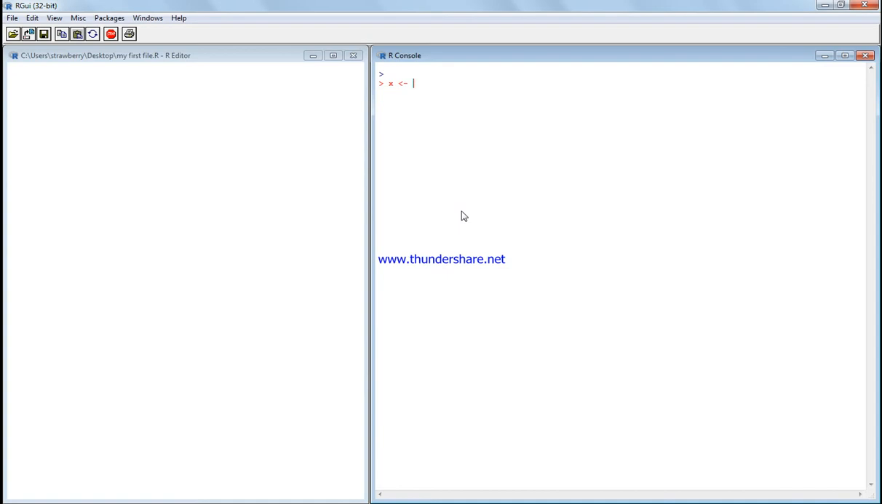So we do x, the arrow sign, 11, so now x is equal to 11. Or we could even define y as a vector. For a vector, we always have to put the letter c. So 1, 3, 4, 5, 7, 9, and we've got y. And as we said before, when we do objects, now we have two variables, x and y, as simple as that.